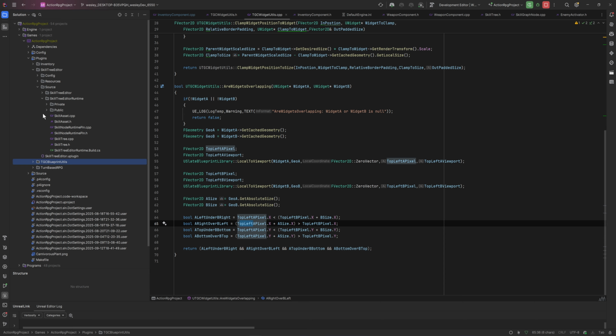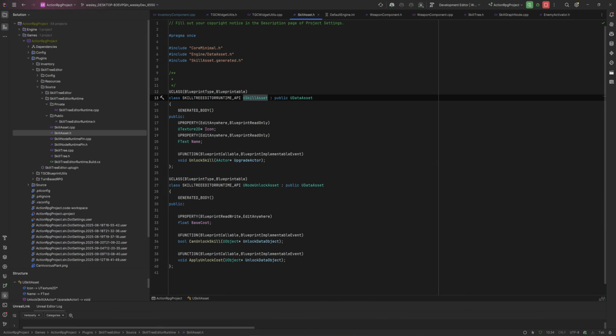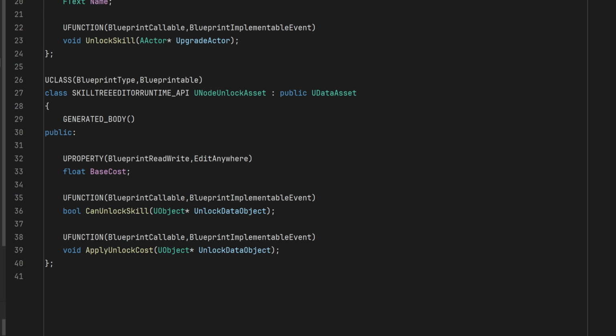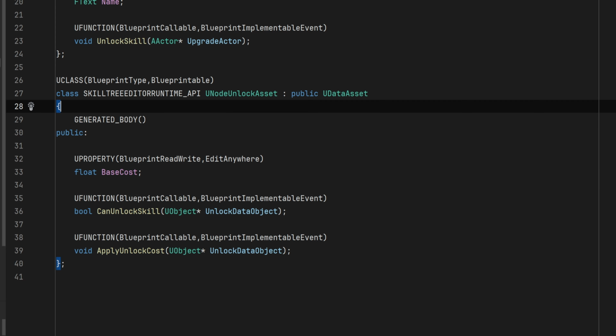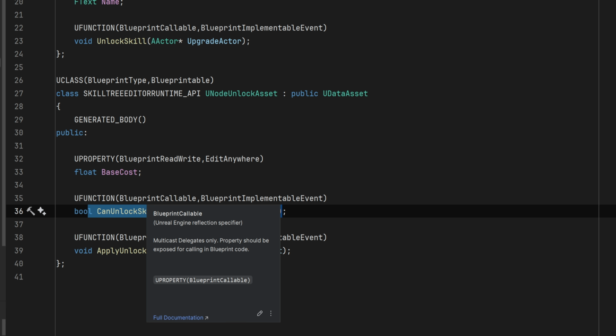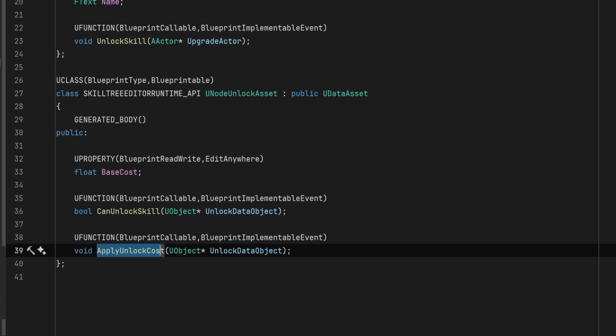So if I go into my skill tree asset here, this is in C++ because I like doing all of the base code in C++. But basically, this is a data asset type that I use as an unlocking mechanism on my skill tree nodes. If you've followed along with my skill tree series for the tutorials, you'll be pretty familiar with this because it's based on the way that I coded it in my own project. And this doesn't really do that much. It has a base cost. It has an overridable function for if the skill can be unlocked. And it has an overridable function for applying that cost on unlock.